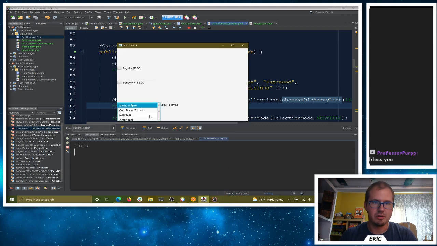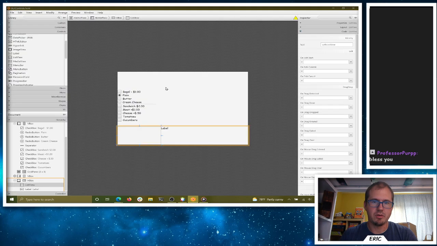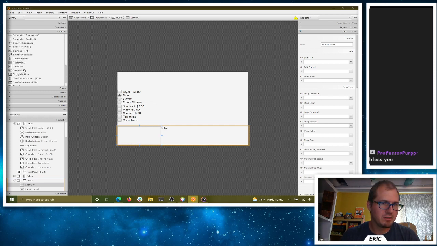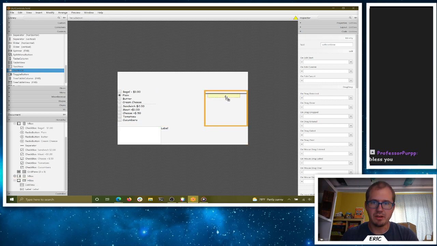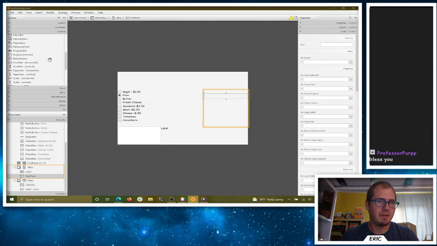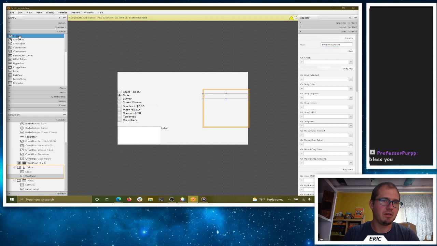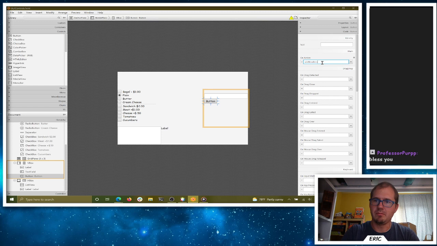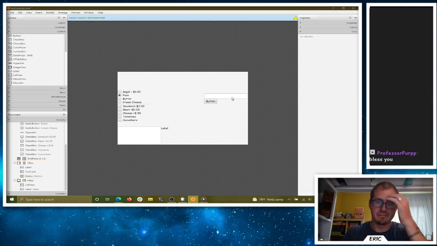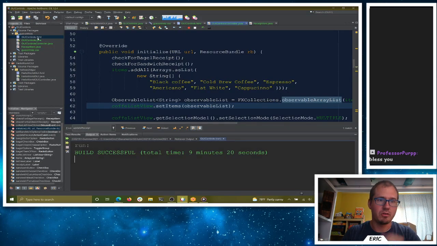So let's go back to our user interface here, and let's add in maybe a text box. Nope, text field. There we go. So we'll add a text field here, and then we'll call this the new item text field. And a button for add new item. All right, and then we'll come back and we'll make our controller.